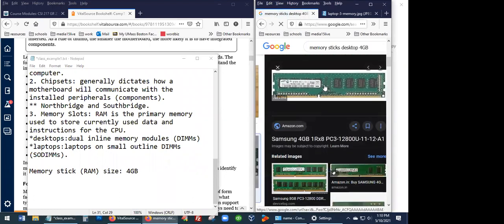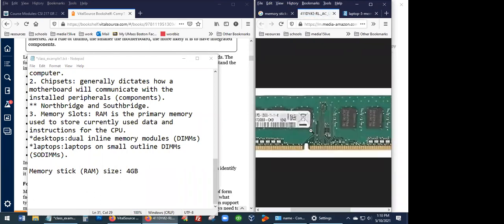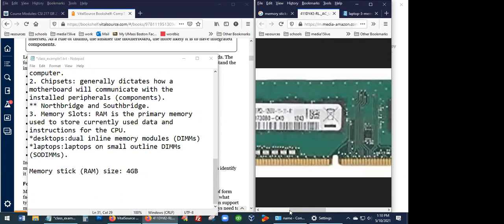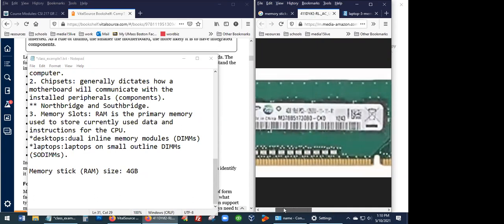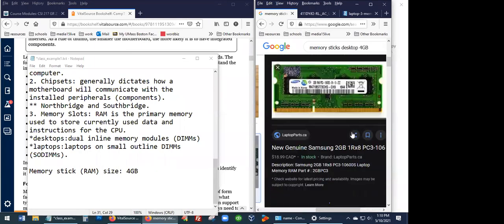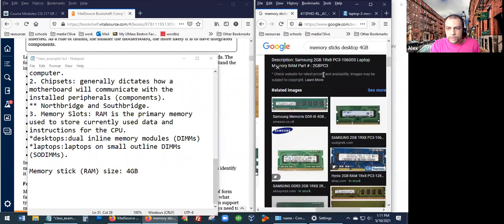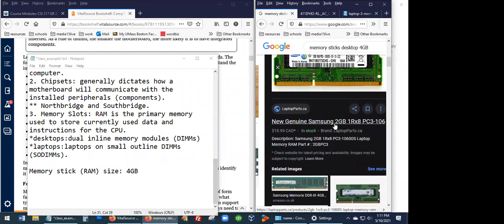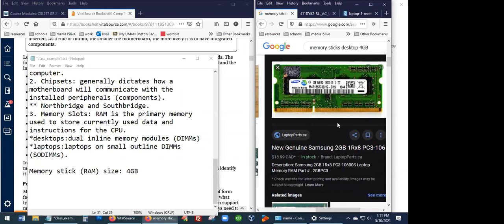Let me see if that one helps us out here. I'm not seeing the sizes here. It's a bit small. Let's see if we can see another one. Usually you're going to see, which one is that? This one? I saw 2 gigs on this one. Yeah, this says 2 gigabyte. But anyway, the point is this.